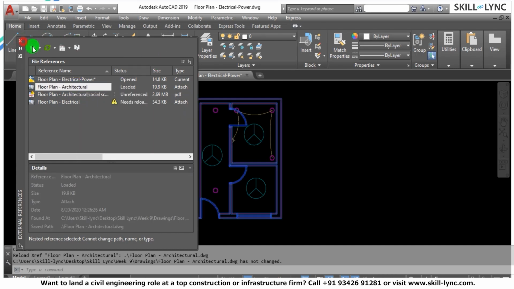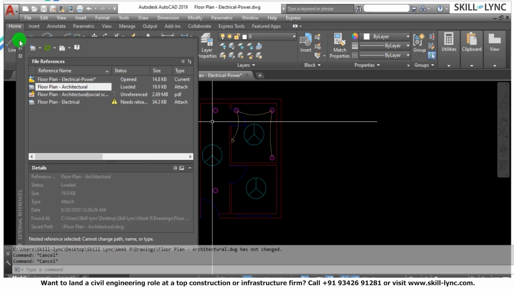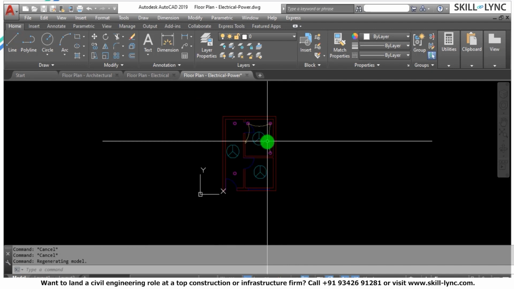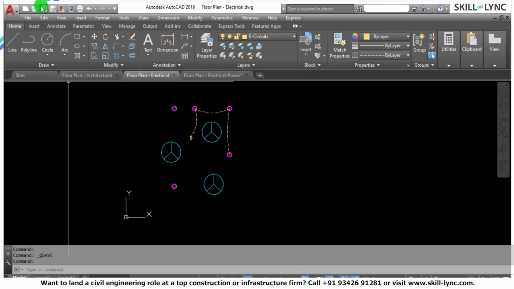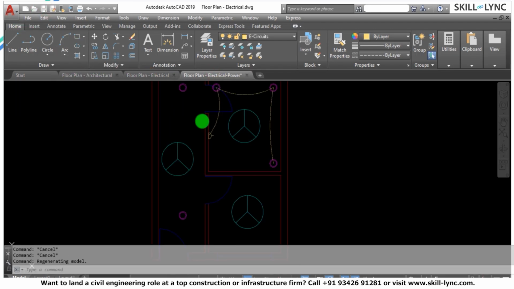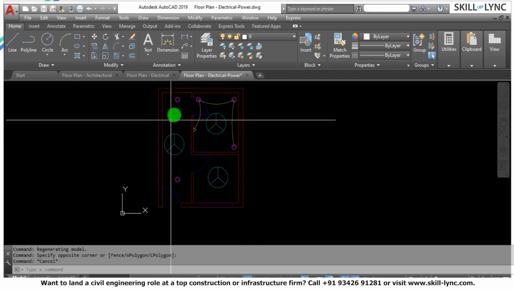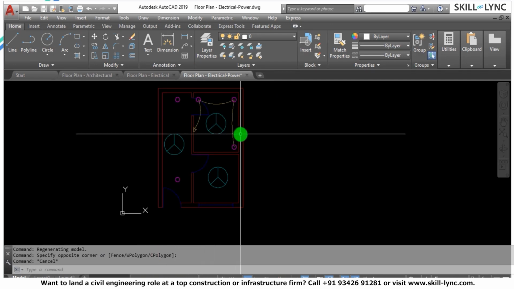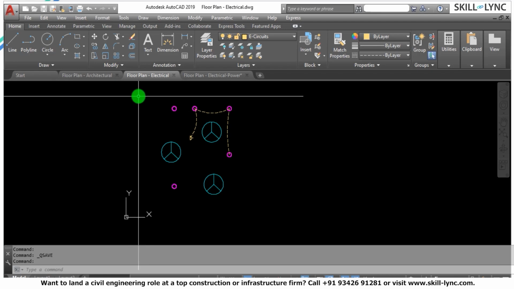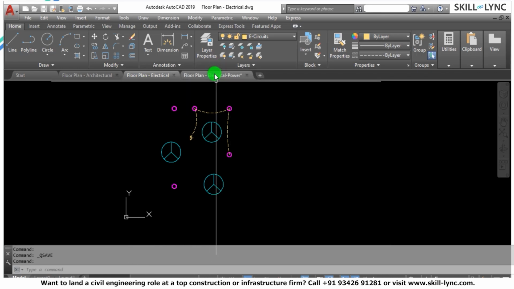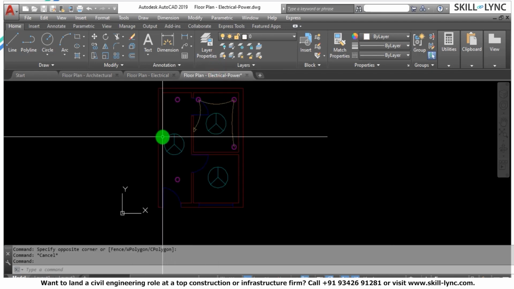So here, we have unloaded the file, but still in the electrical power, so let me unload it and save it again. But now you would find that the architectural plan is still visible over here because it is there along. So the unloading of the file at this electrical plan does not affect the visibility of the architectural plan.